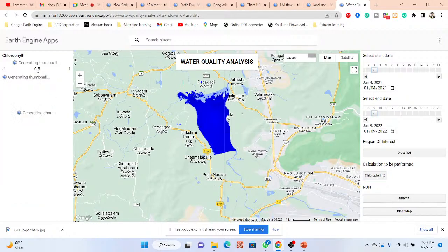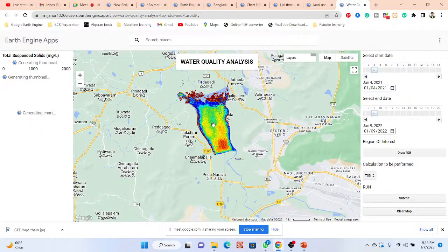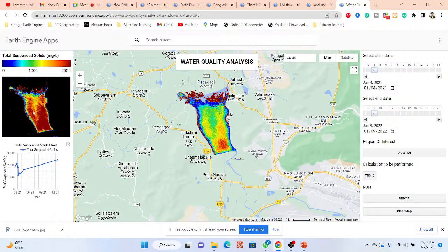Then I can get the result for the chlorophyll index, and I can easily get the time series chart between this time period. Suppose I simply select the total suspended solid and submit, and now I can get the result for the total suspended solid. It also generates the time series chart, so we can easily identify when the total suspended solid is high and when it is low, as well as the changing animation.